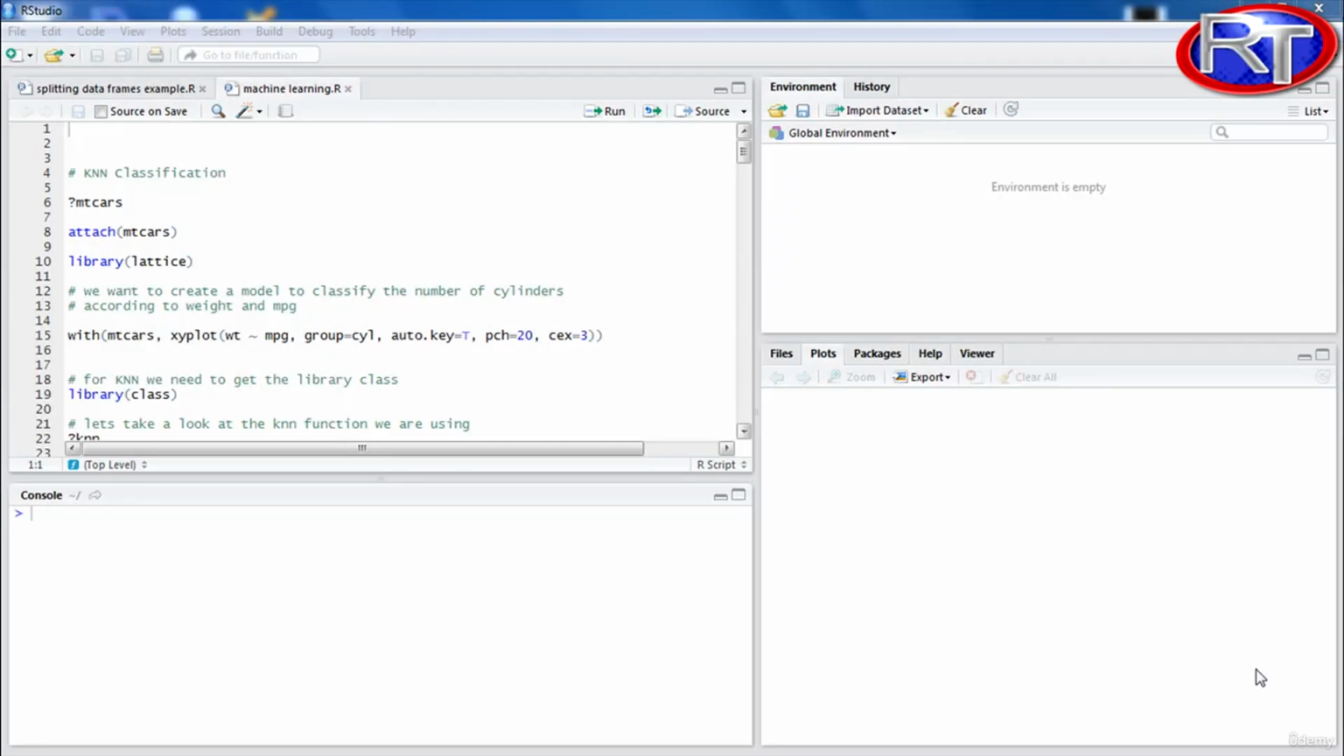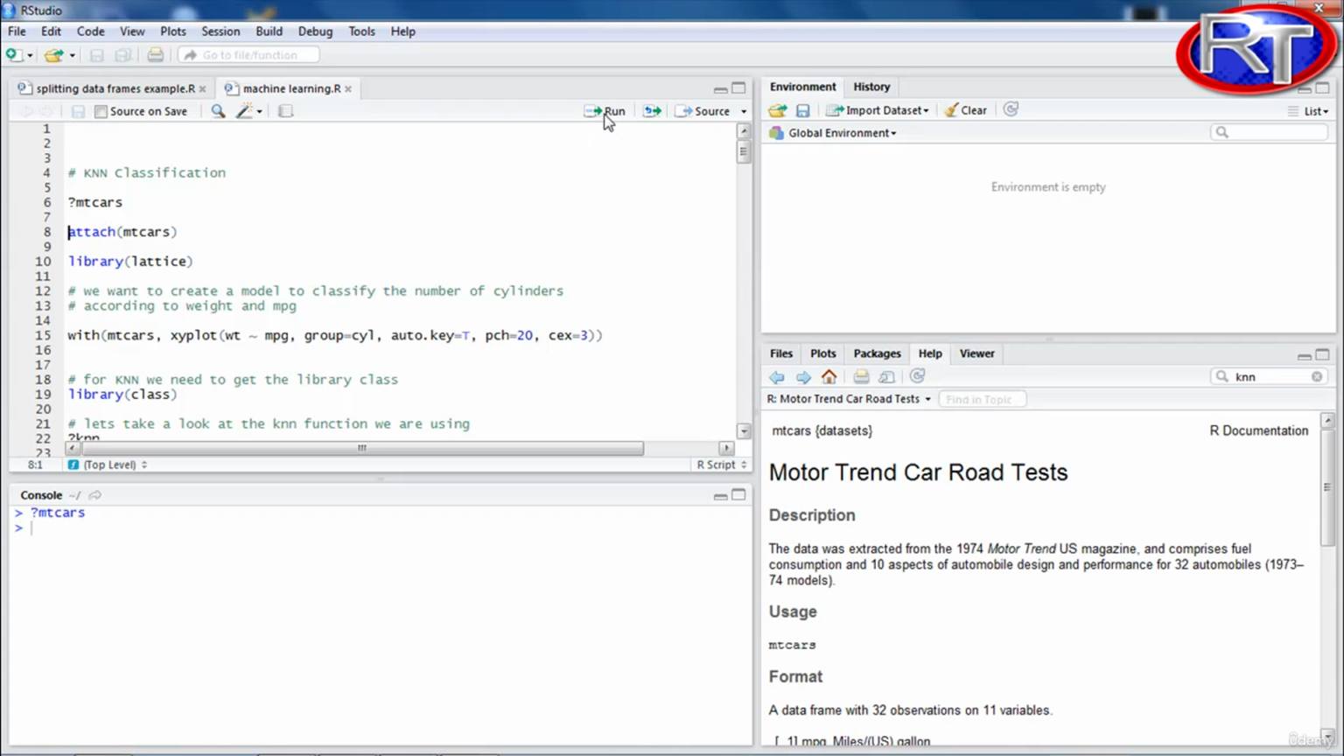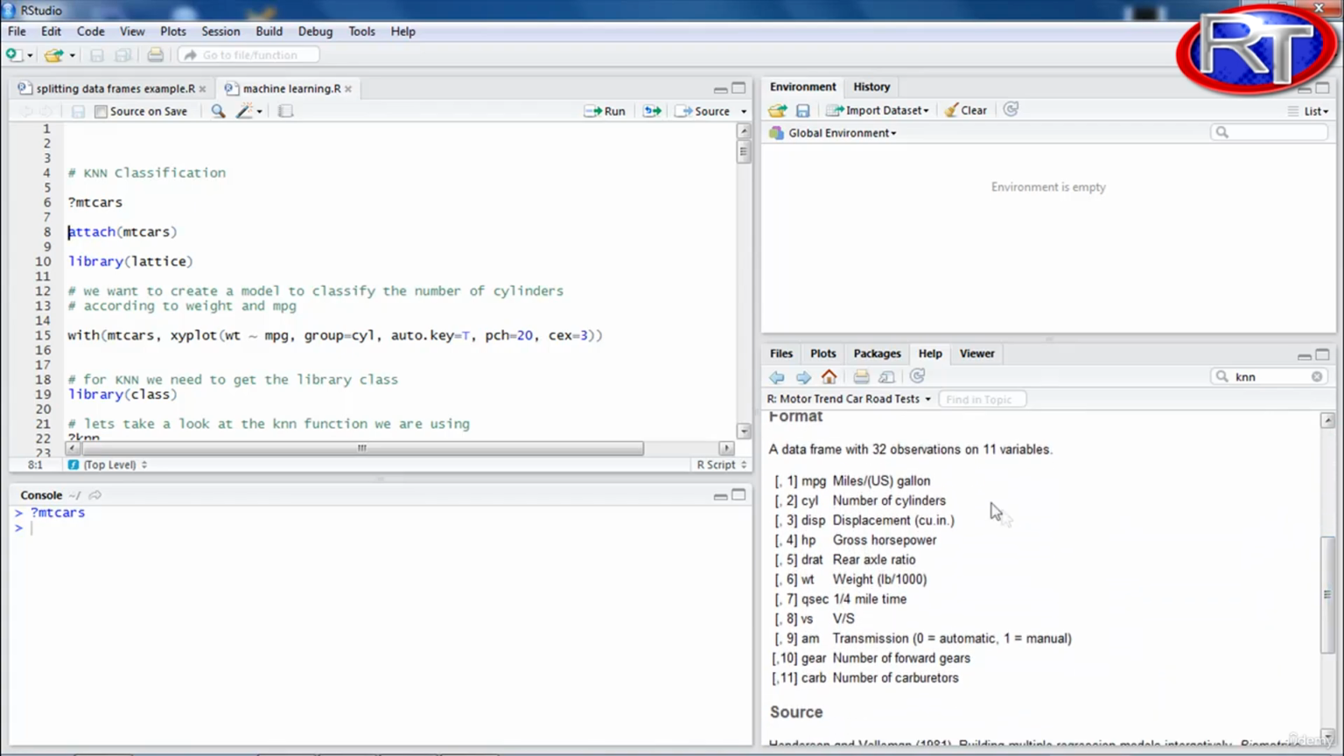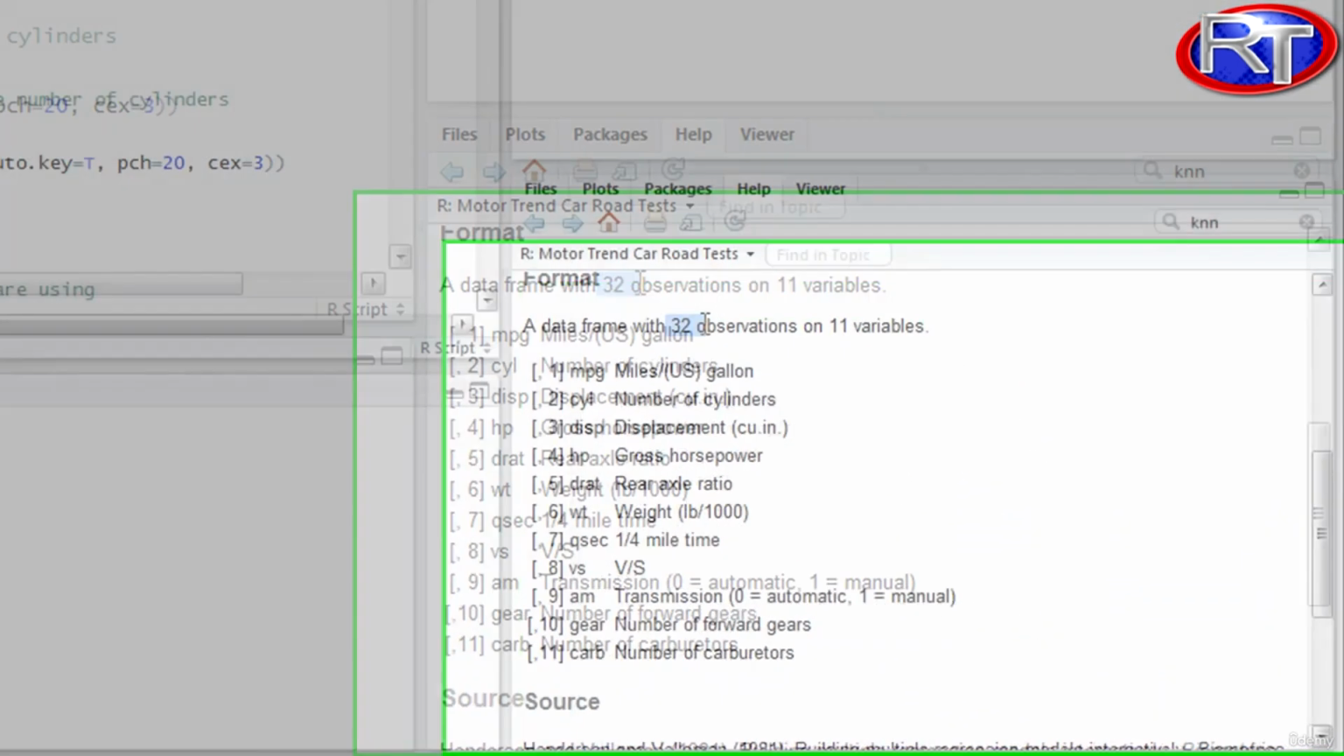In this video, I'm going to show you how you can use the KNN, the K nearest neighbor classification method in R. For this example, we're going to use the mtcars dataset, which is already pre-installed in R, and most of you might already know it. So let's at first take a look at this dataset. It's the Motor Trend car road tests, and there are 32 observations on 11 variables.